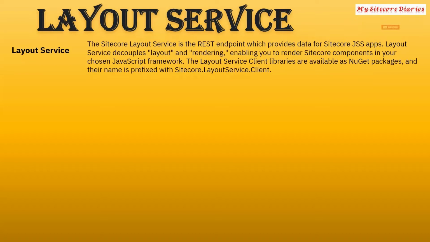So you will get the details of how the page is going to be rendered with the content, in the JSON format, that you can utilize in the JavaScript framework to display the content. We will need the Sitecore layout service client to communicate with the layout service. For that you need to get the Sitecore service client libraries from the NuGet package.